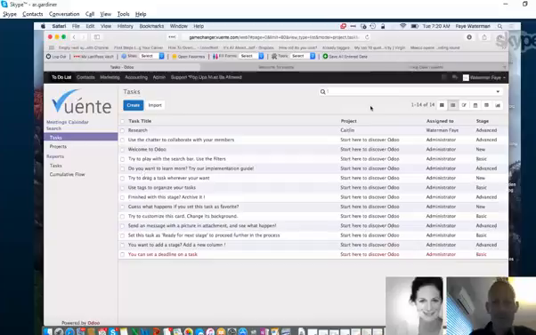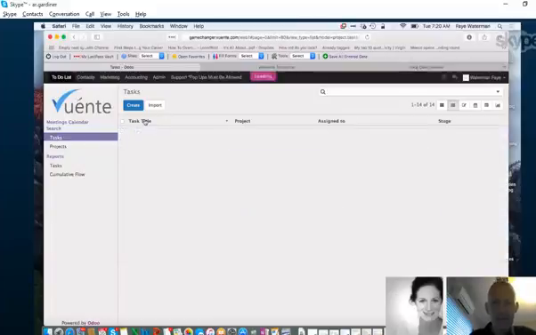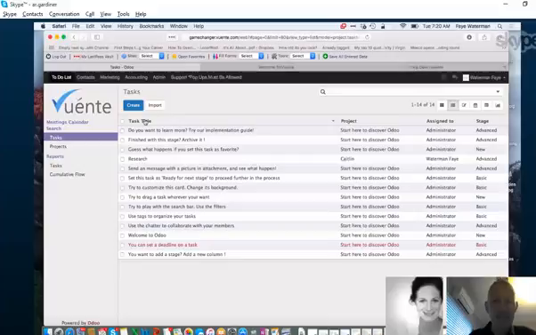Now you can sort. If you click on project for a moment, the menu at the top, you can actually do a sort. Click on task title. Now see, you're actually sorting in ascending and descending order. You can do that for project as well, and assign to and stage and things like that. That's good.